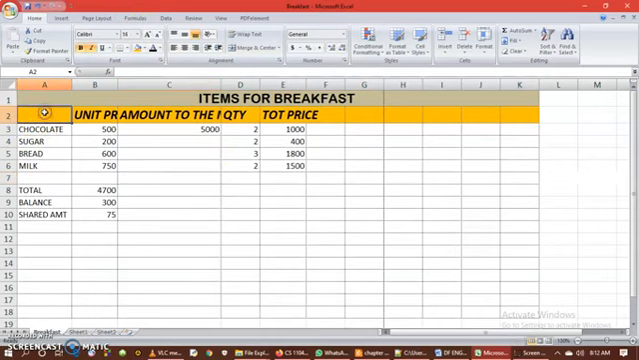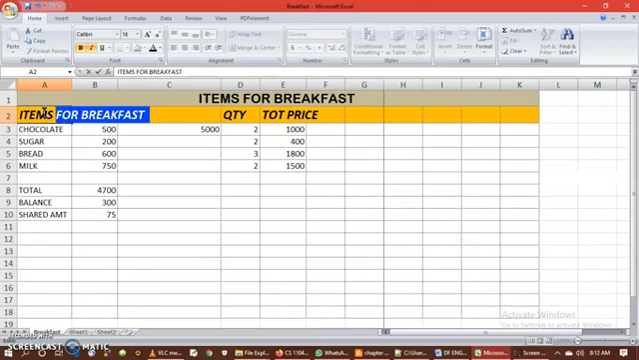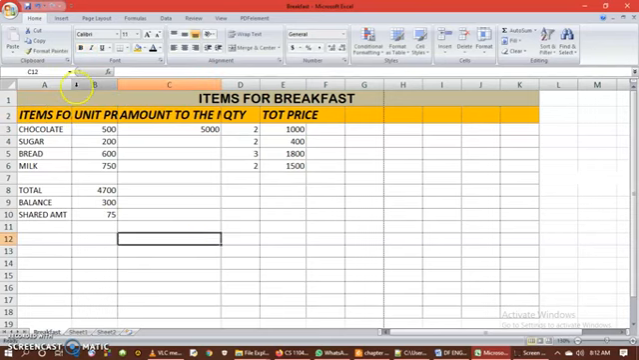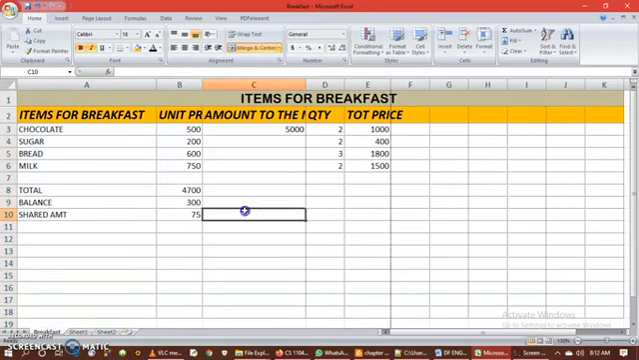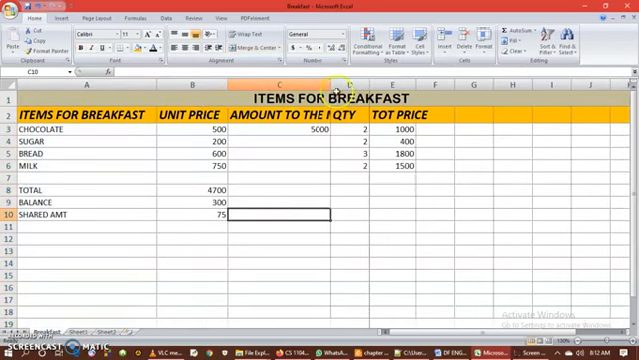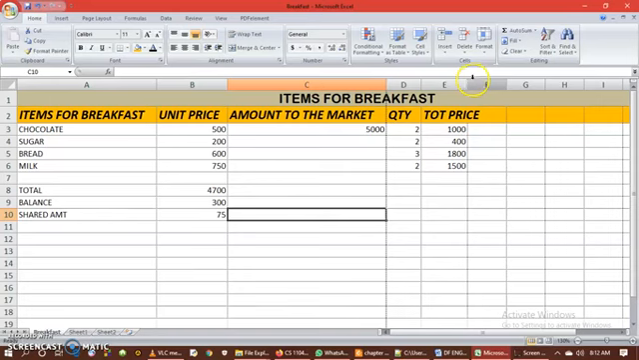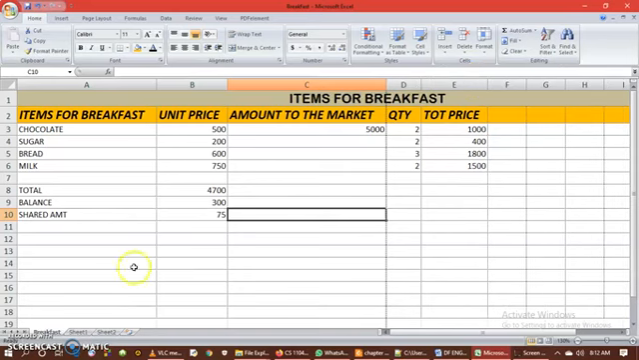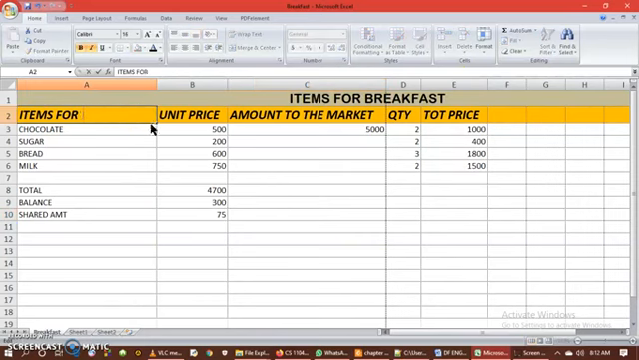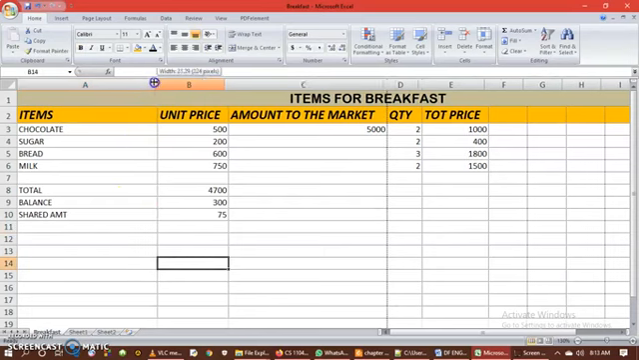Now you notice that here was my items, so I may decide to fill items. What was here was items, so this is what I have. I may double click items for breakfast, unit price, amount to the market, quantity, total price, and so on. Maybe I don't want items for breakfast, I may just delete. Double clicking on the cell will help you delete from there, and then clicking here will make it look the way it ought to have looked before.